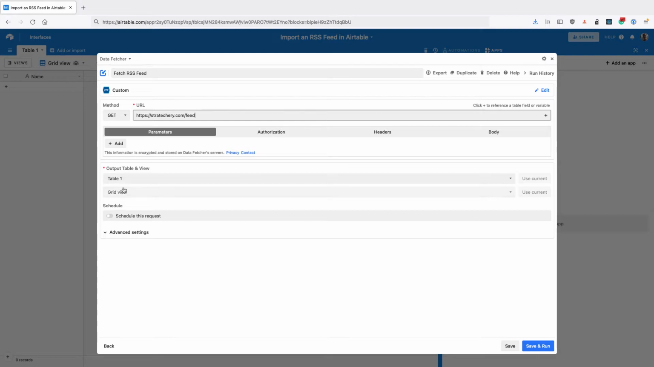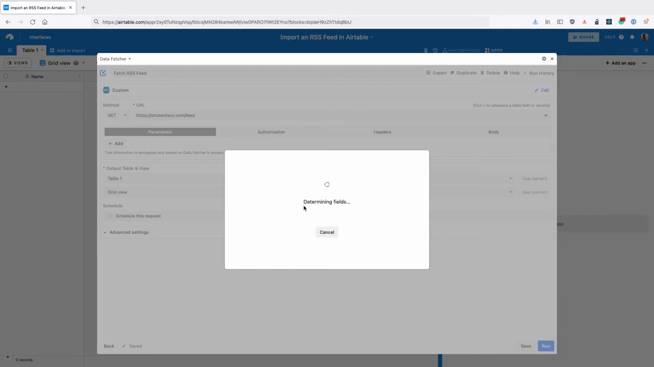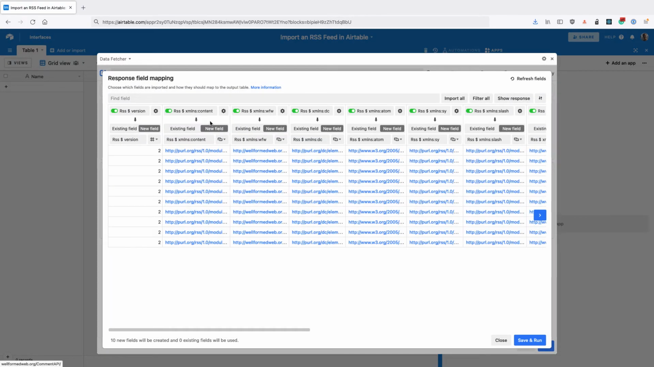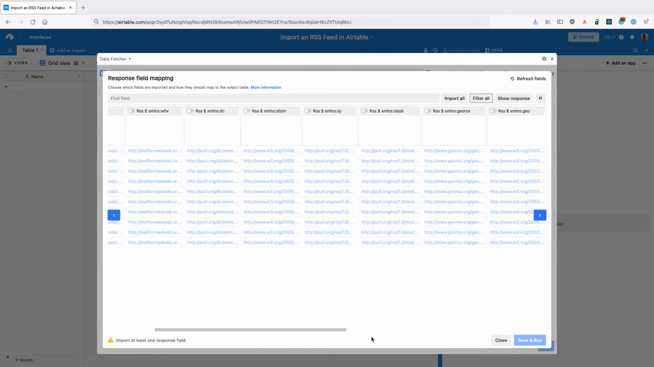Then select the output table and view you want to import it into, and click Save and Run in the bottom right. You can toggle this so that you don't see this every time you run it. And then we're going to see the response field mapping. So this is where we determine how the fields from the RSS feed map to the fields in our output table. So click Filter All, and that's going to remove all of these fields. And then we're going to add back the ones that we want.